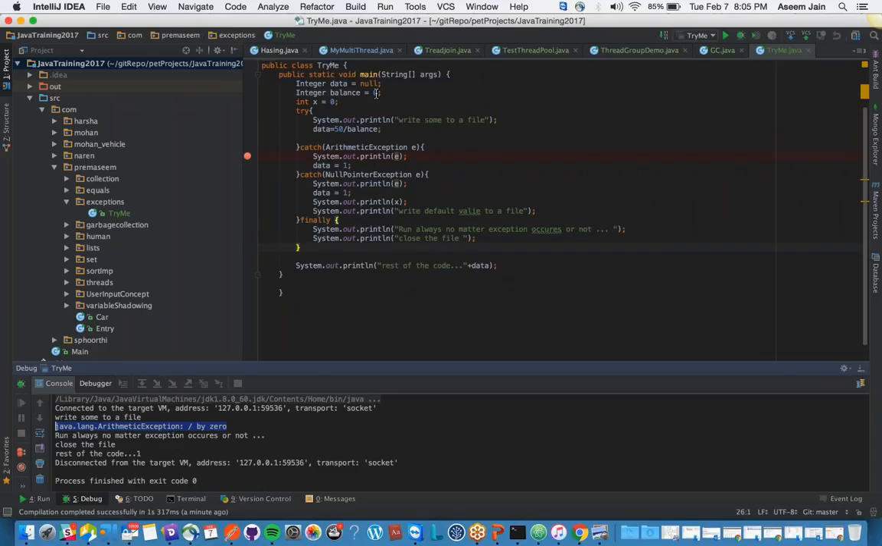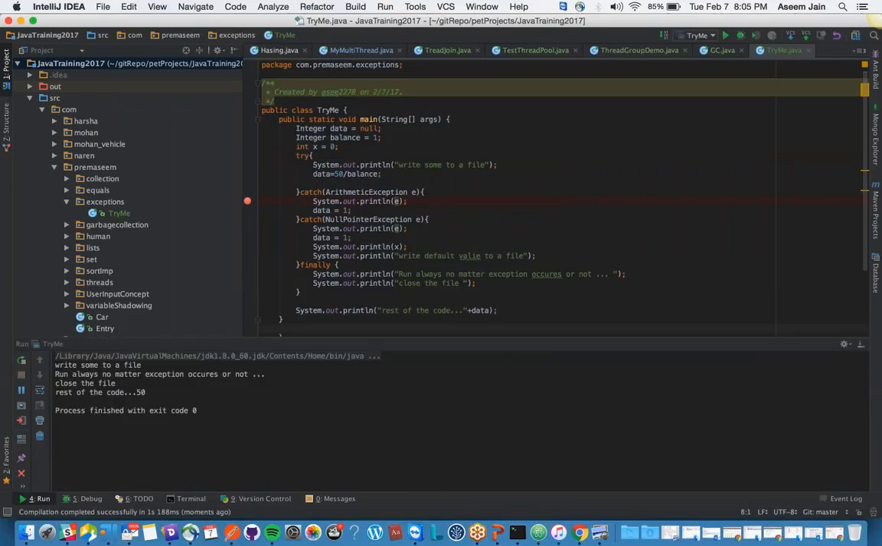Now let's try to make it a condition where it's a happy path and see if finally still works. So we are going to run it normally. See, everything worked fine. It was a happy path.